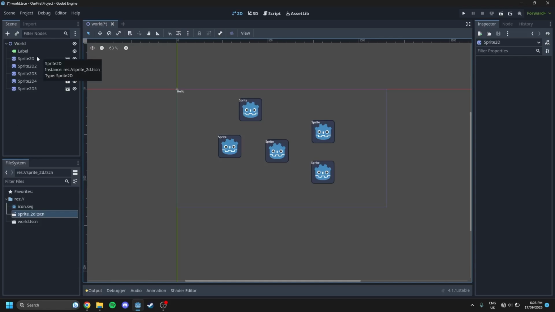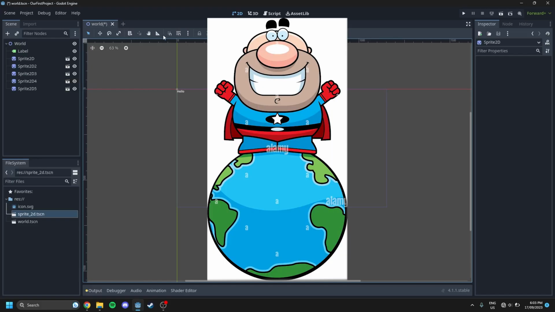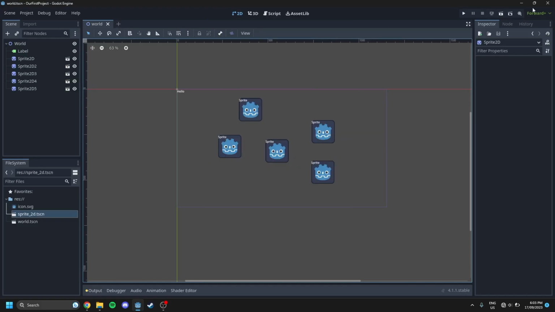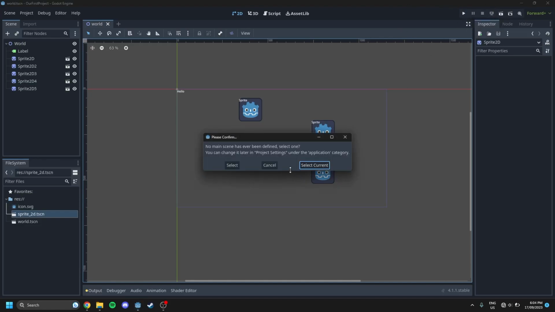Next up, we are going to save the world scene. To actually show how the world is going to be run, we want to click the play button at the top right. Then, since we see no main scene has ever been defined, select one. Basically, we want to select the current scene because we know it's going to be our main scene. What this does is it tells Godot that we're going to be using this scene as our boot up screen.